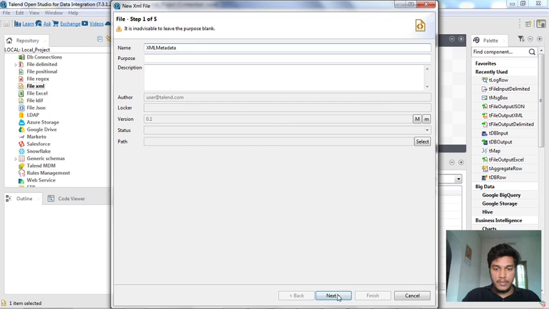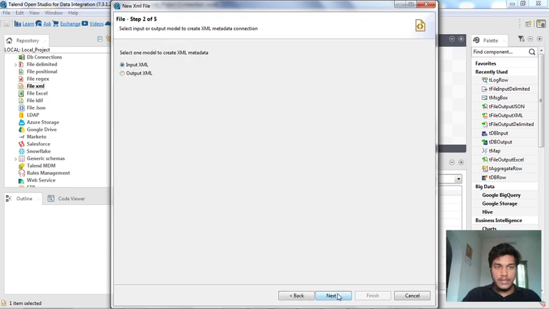So I am leaving purpose and definition blank and clicking next here. The model is input XML, so I am selecting the input XML here. If you want to create this for output XML, then you can click here and see the differences between both the input XML and output XML in the upcoming steps. So for now I am clicking the input XML and clicking next here.